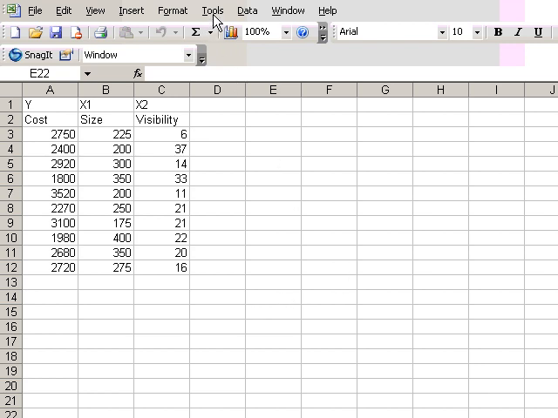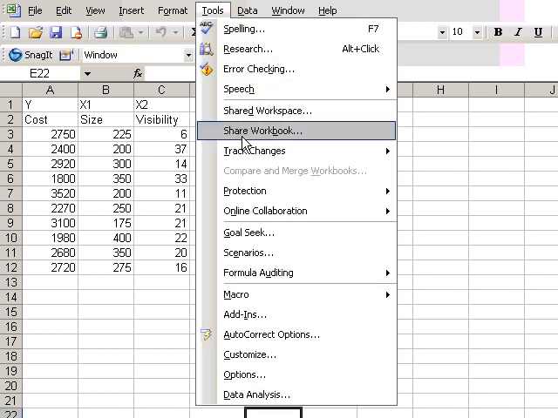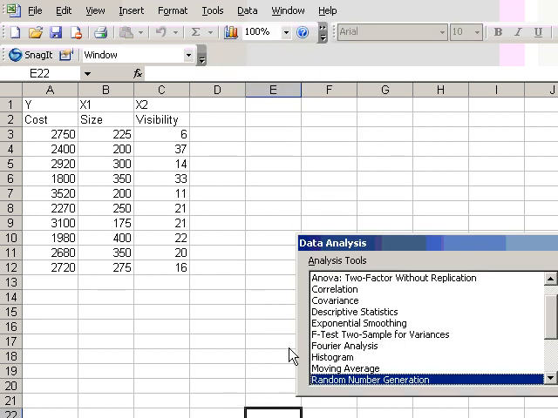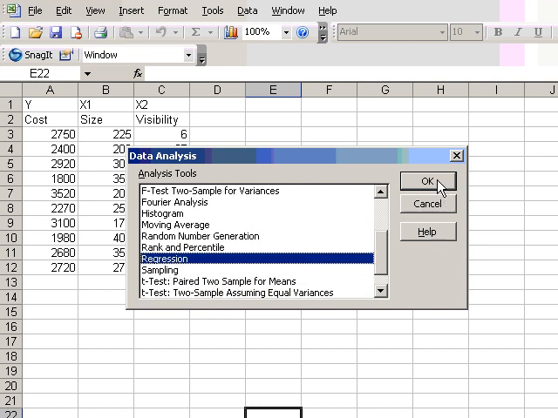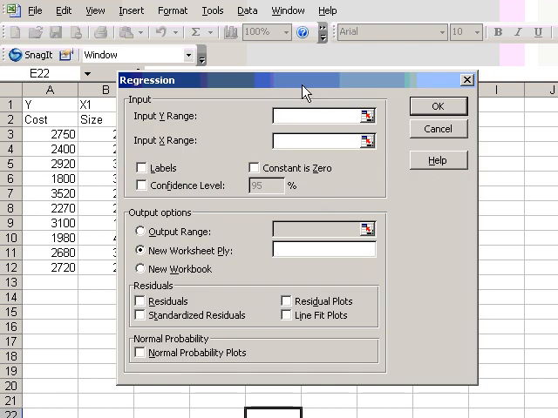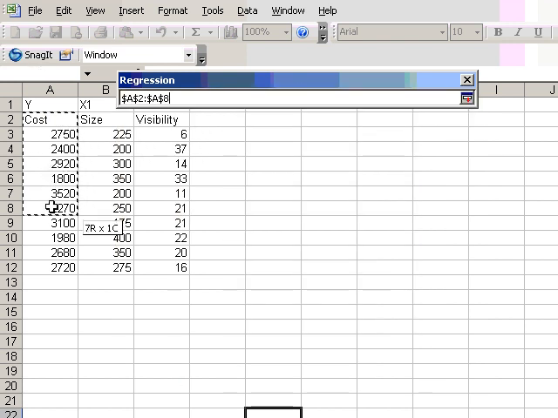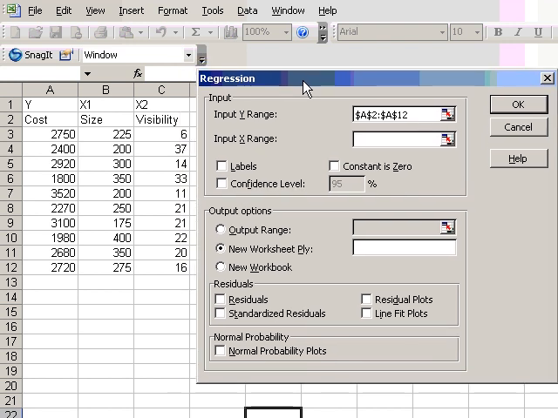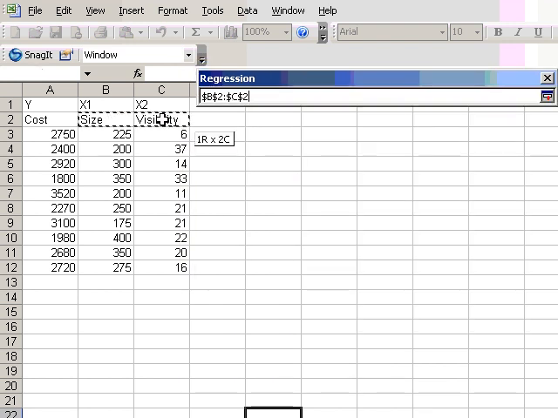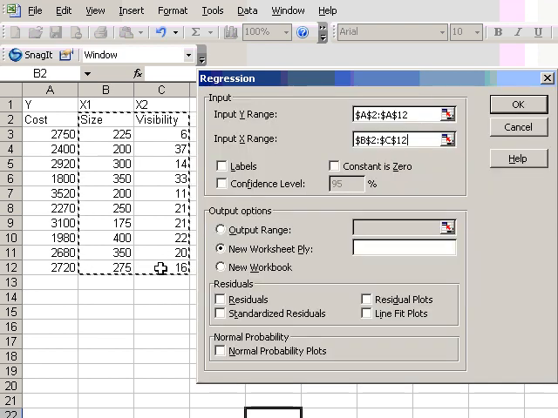In order to do that, we'll go to Tools, Data Analysis, and in the Data Analysis window, we'll select Regression and OK. And the first information requested is the Y input range. So we'll input the costs. And the second is the X input range. And just as with the simple linear regression, we will highlight the predictor variables.